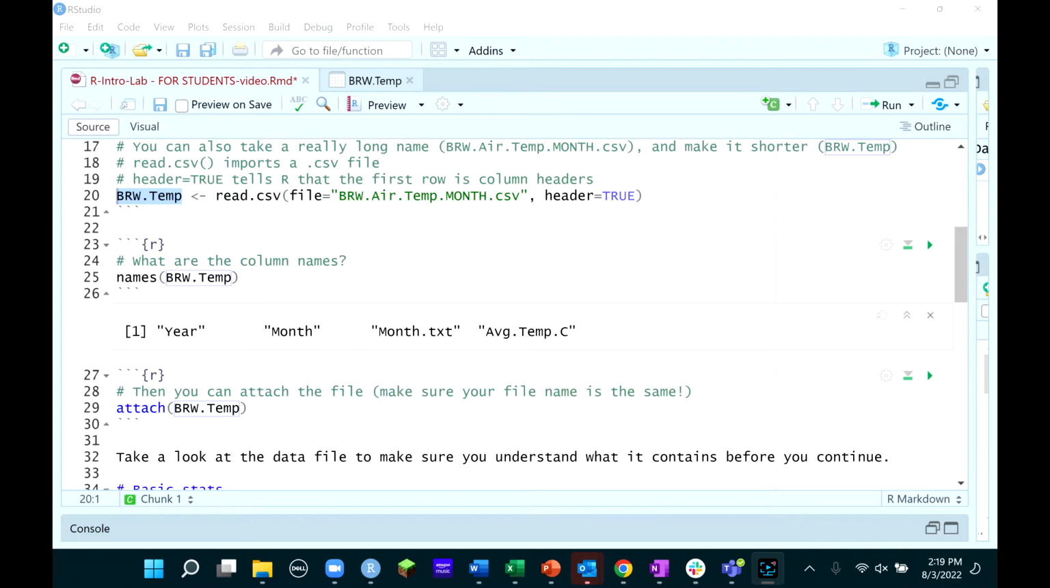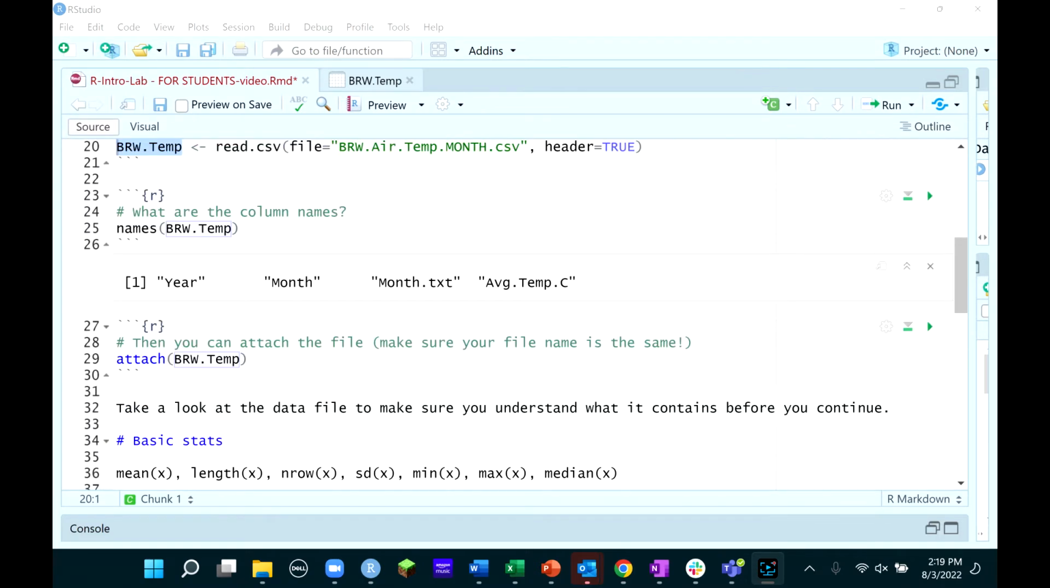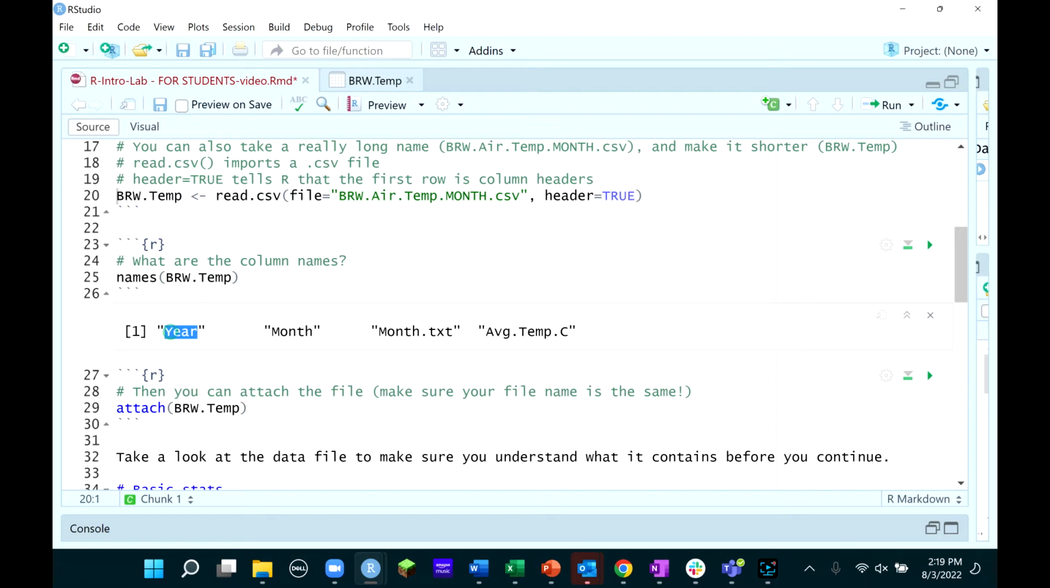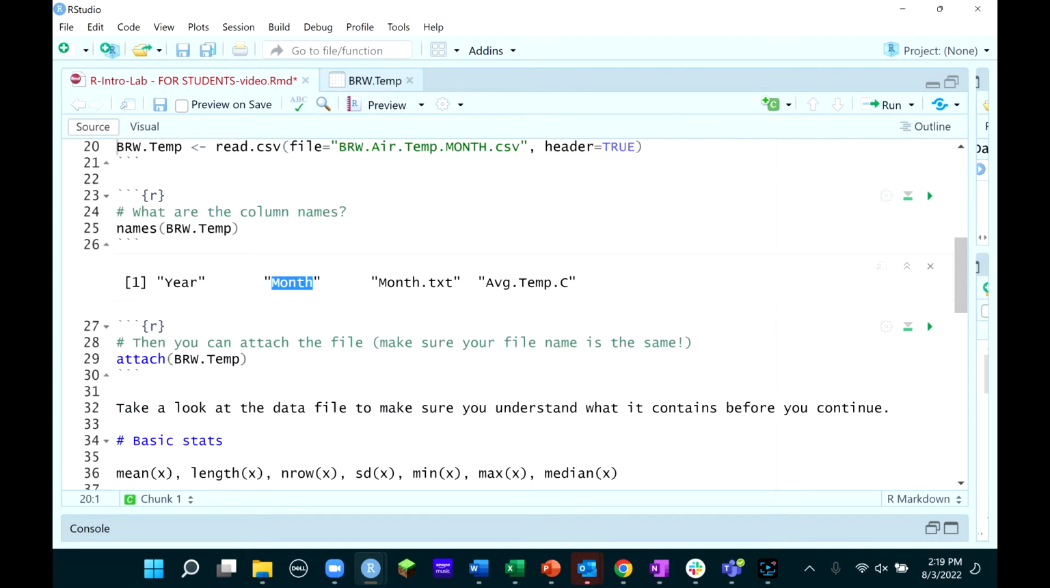Okay, and then the next step is we're going to attach the file. Attaching the file can be troublesome in certain situations, but when you're first learning R, attaching the file is super helpful. So we're going to use code attach, Barrow Temp, and what that allows you to do is refer to the column names, like month, month.txt, etc. Otherwise, you have to refer to the column numbers, which can be a bit cumbersome.